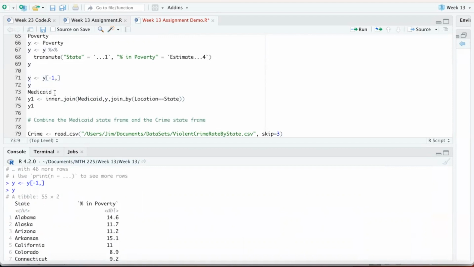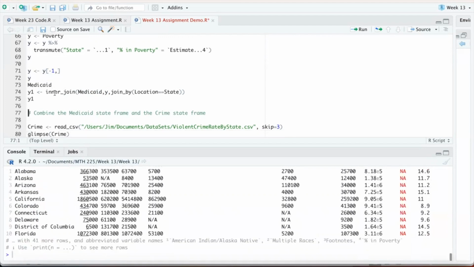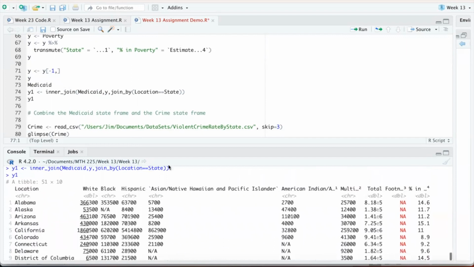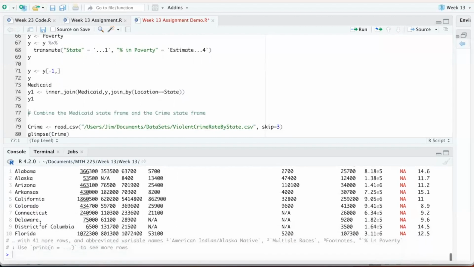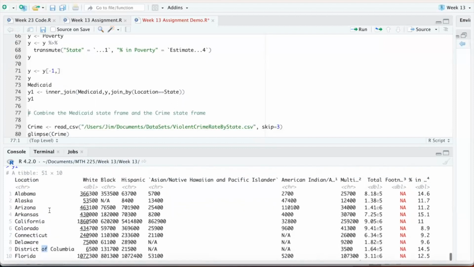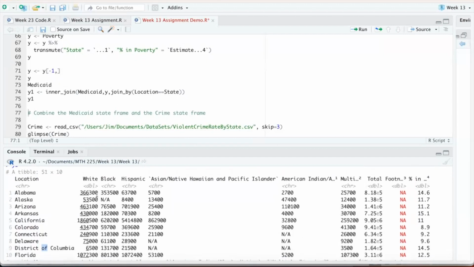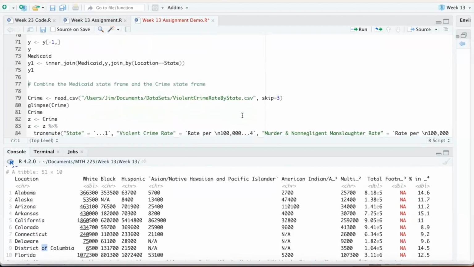And when we join these together, you can see now the one column that I wanted to add over here, percent in poverty. You can't quite read it, but there it is, and it's lined up here. Notice that our frame shrank to 51. So that must mean that only the District of Columbia, and there were some other territories, were not captured in the combination of the two. But that's good enough for what we want to do right now.